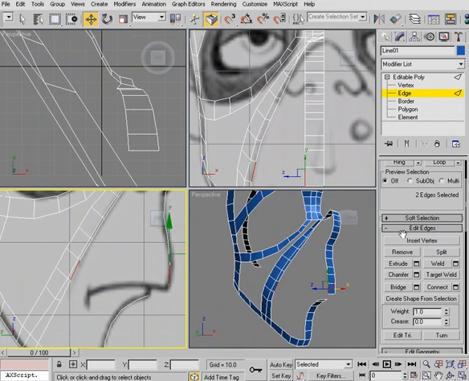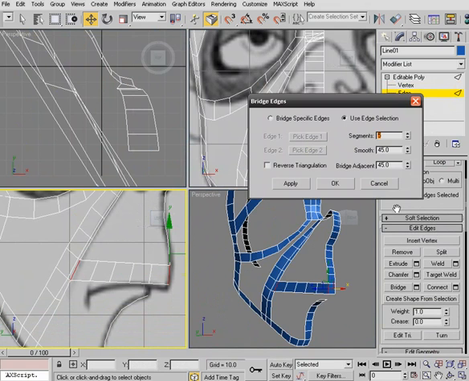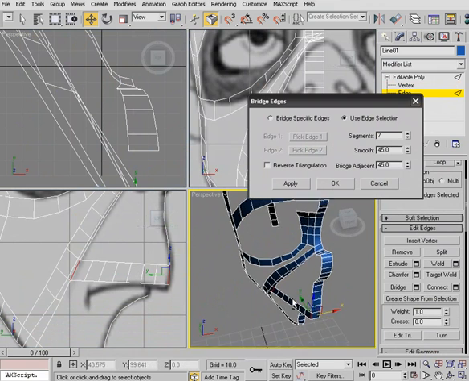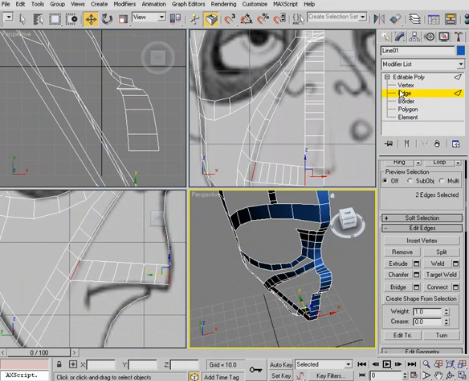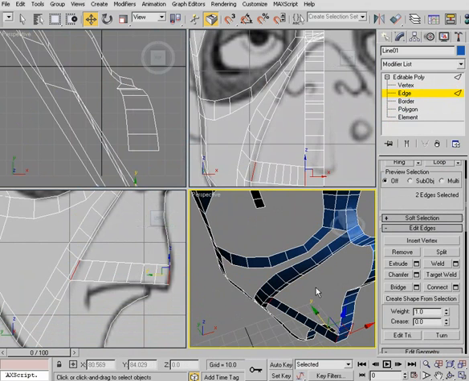So it's again under the Edit Edges rollout. You'll find Bridge, and we'll open up the settings. And let's go ahead and change this to give us 7 segments here. And you can see that that tends to make this very flat and makes the front of the lip very pointed. So at this point, what we want to do is round that out.